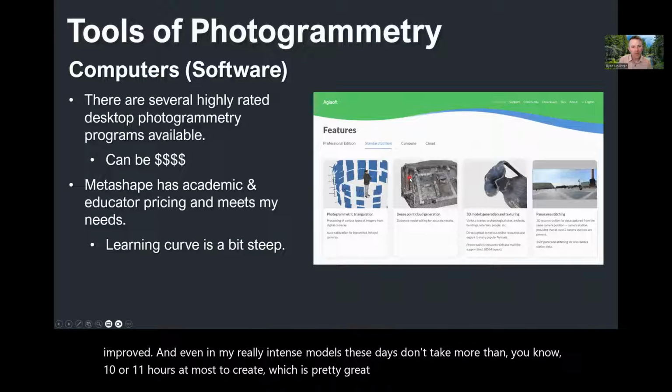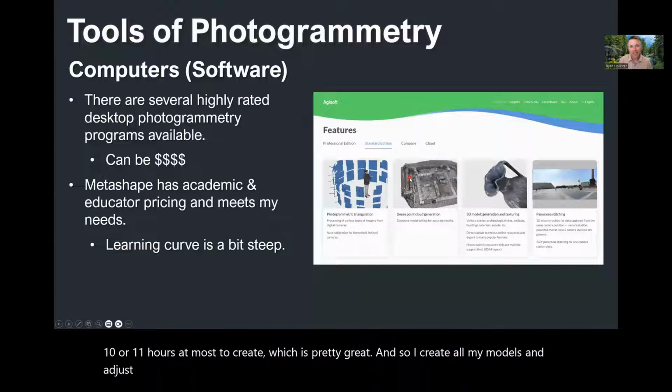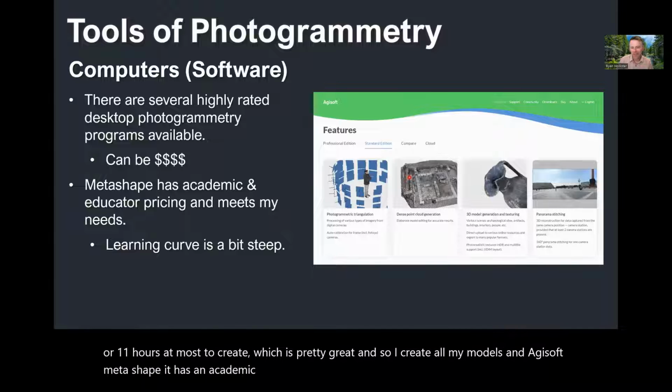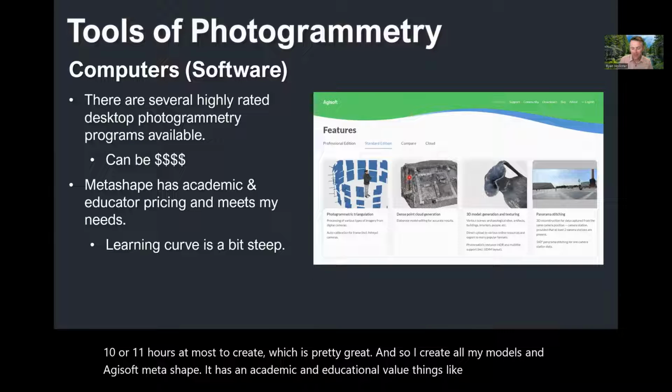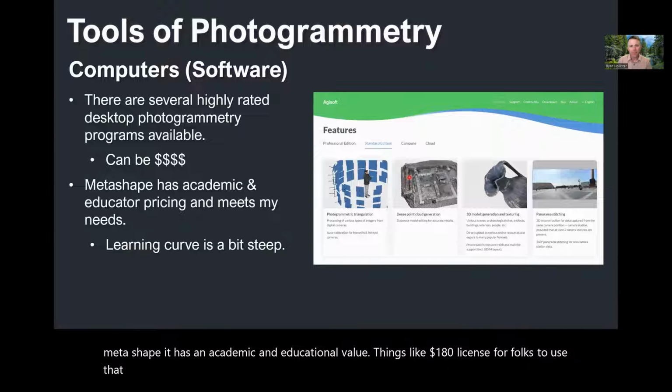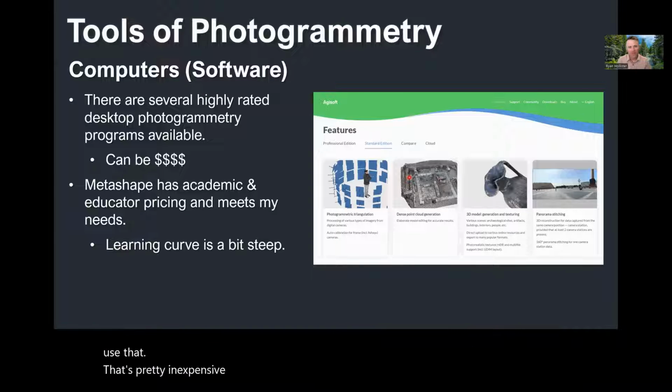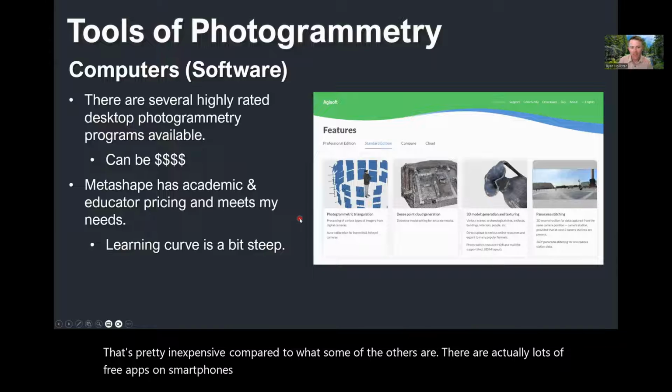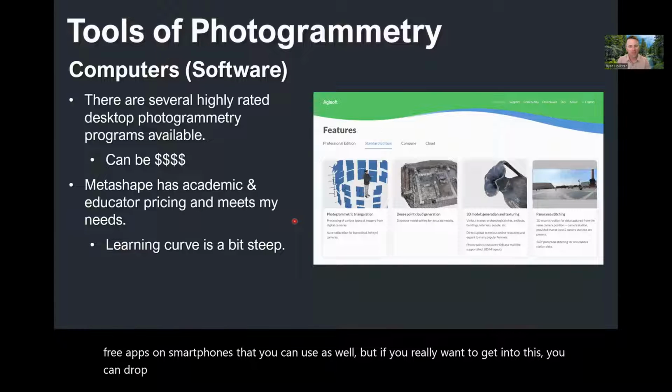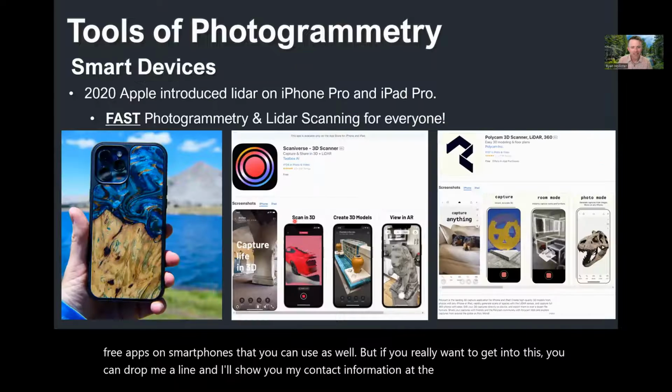And so I create all my models in Agisoft Metashape. It has an academic and educational value. I think it's like $180 for a license for folks to use that. That's pretty inexpensive compared to what some of the others are. There are actually lots of free apps on smartphones that you can use as well. But if you really want to get into this, you can drop me a line and I'll show you my contact information at the end, and we can get into that in more detail.